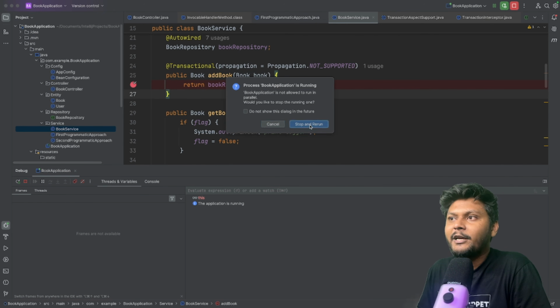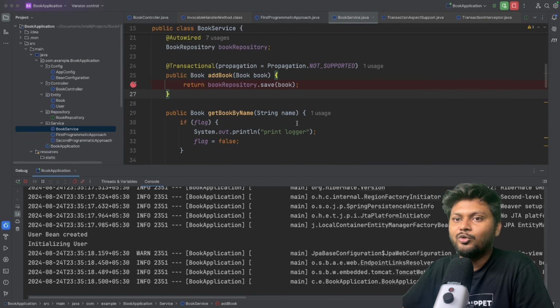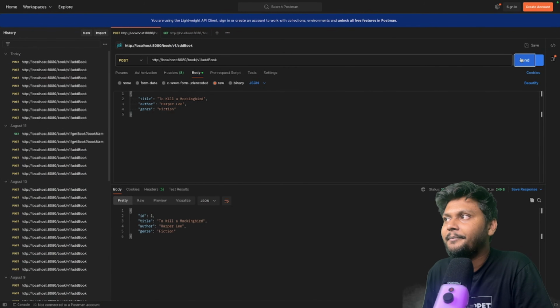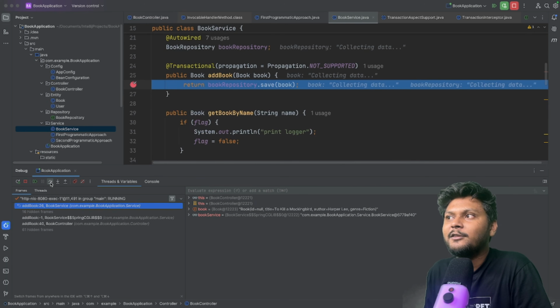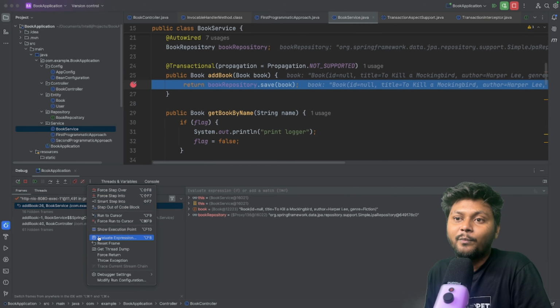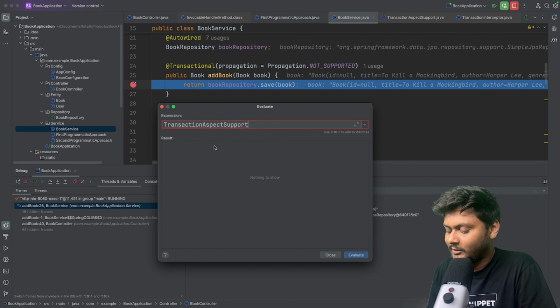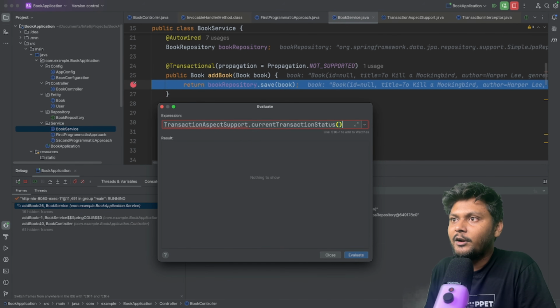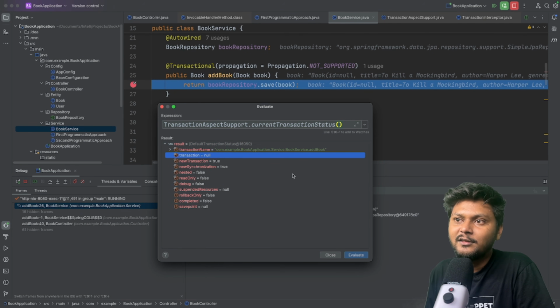Now let me rerun the application and let's quickly check what is happening over here. So application started. Let me send this again. Now this guy will not start any transaction basically. So if it is not starting here also, you don't have any transaction, right? So we will quickly check though. TransactionAspectSupport.currentTransactionStatus we will do and evaluate. So transaction is null basically.